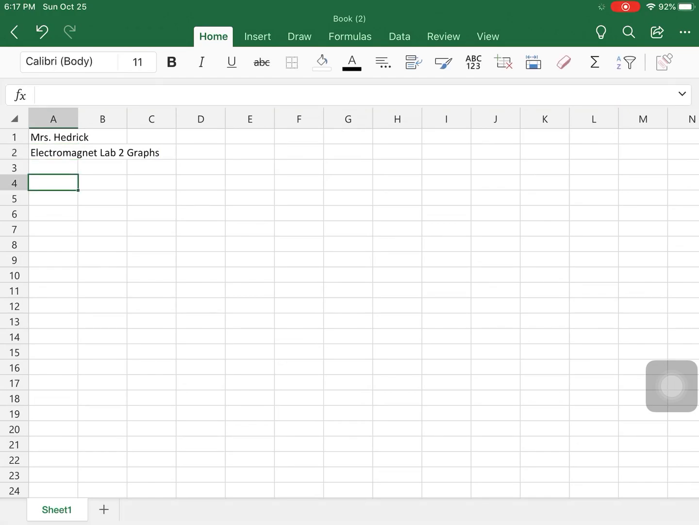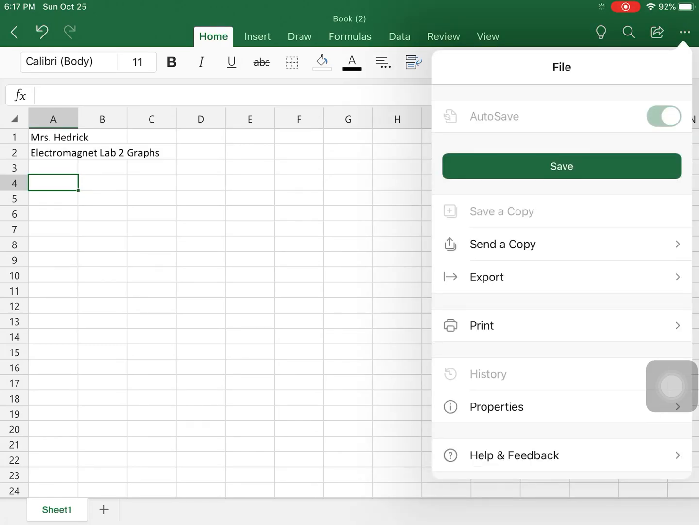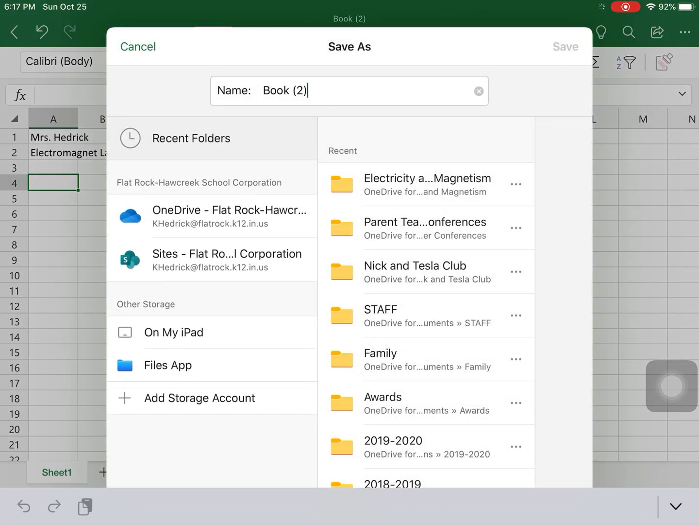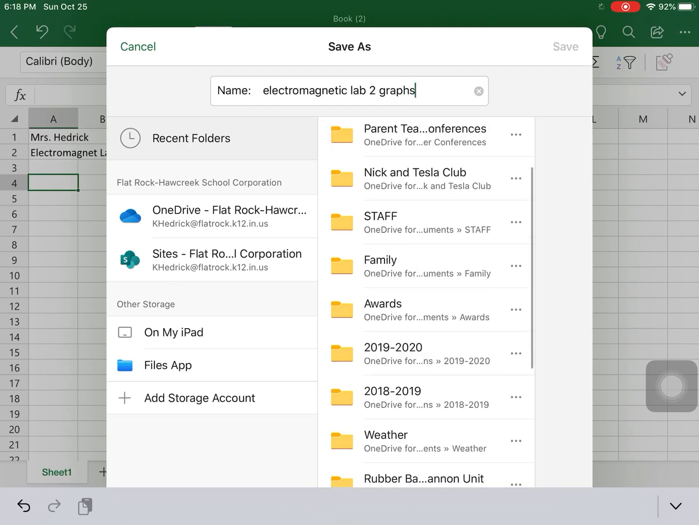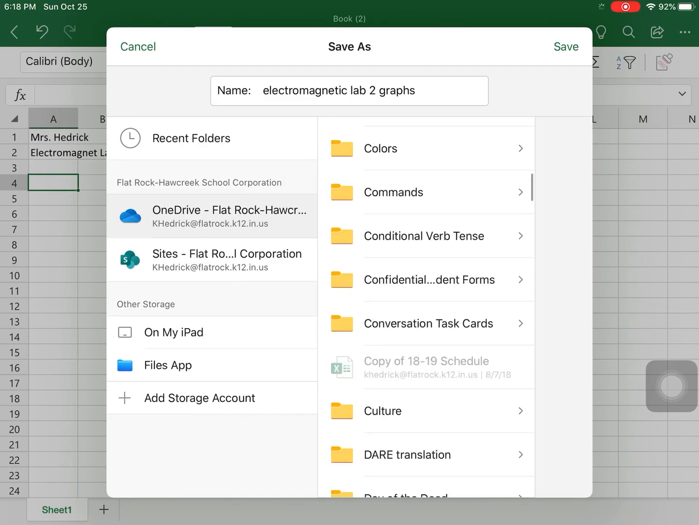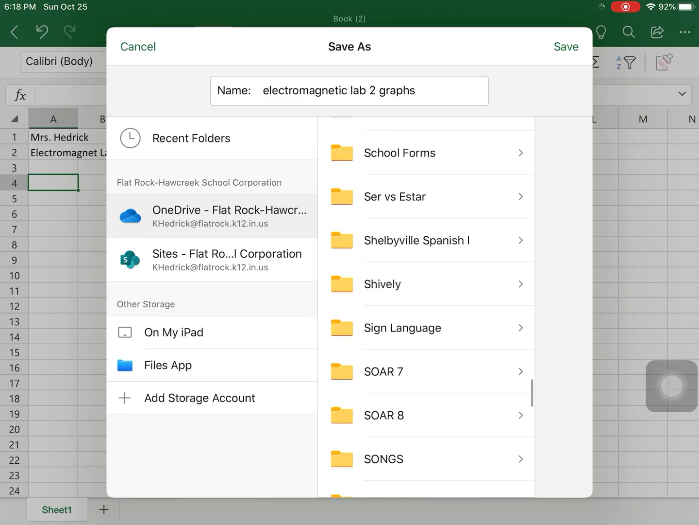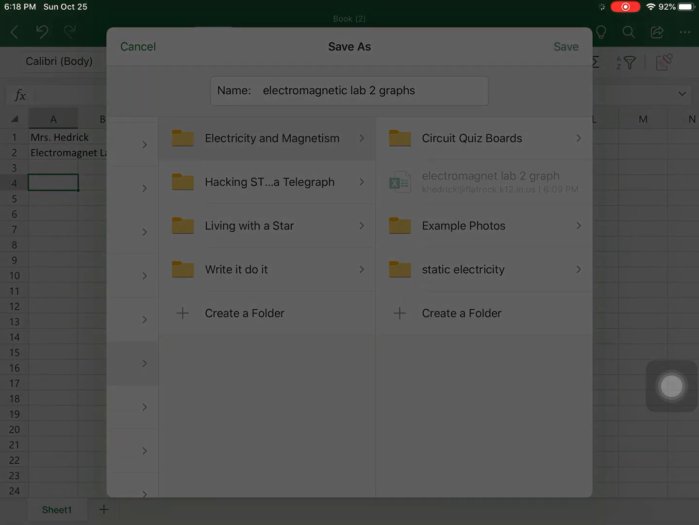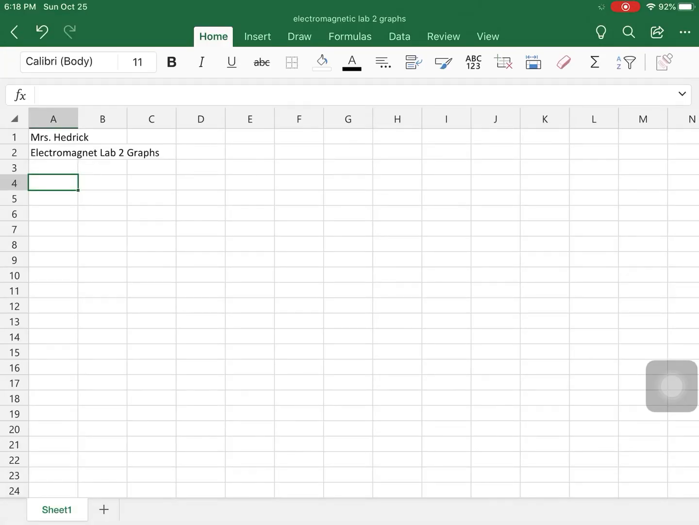And then come down a couple more cells, and up in the top here where there's a sideways snowman looking icon, you can save. Now, this is where you need to just save it how you will remember it. And then put that in whatever folder you're used to putting it in. I'll put it in my SOAR 8 folder. And we'll save it. Okay, so that way your work's saved.